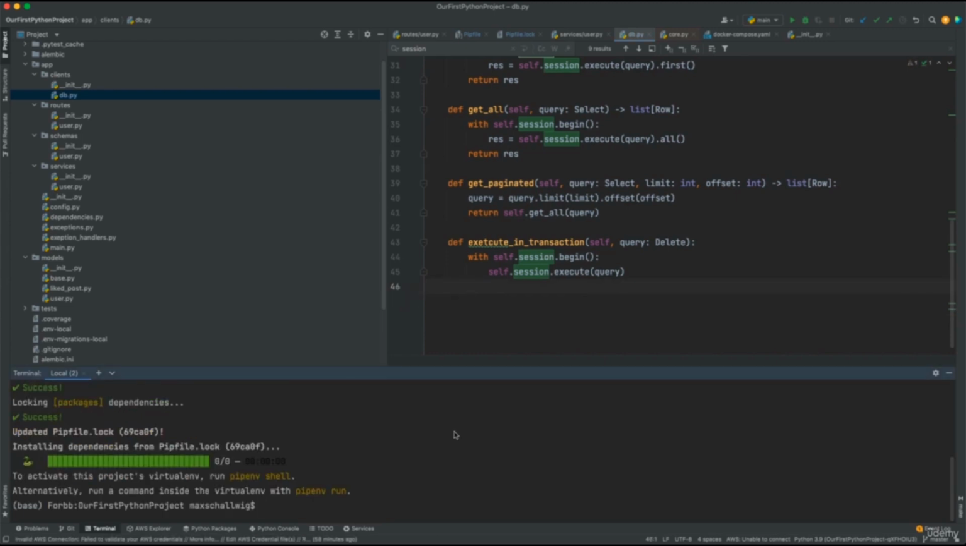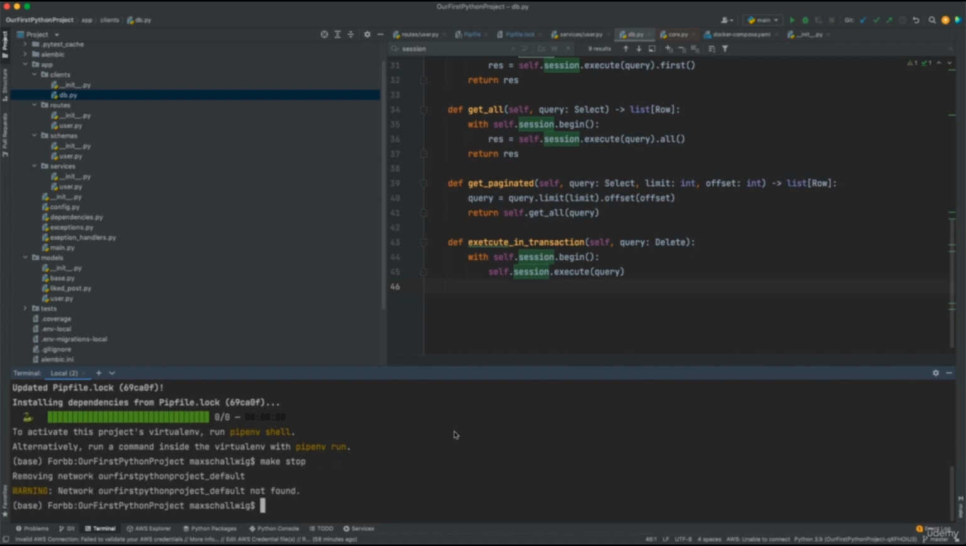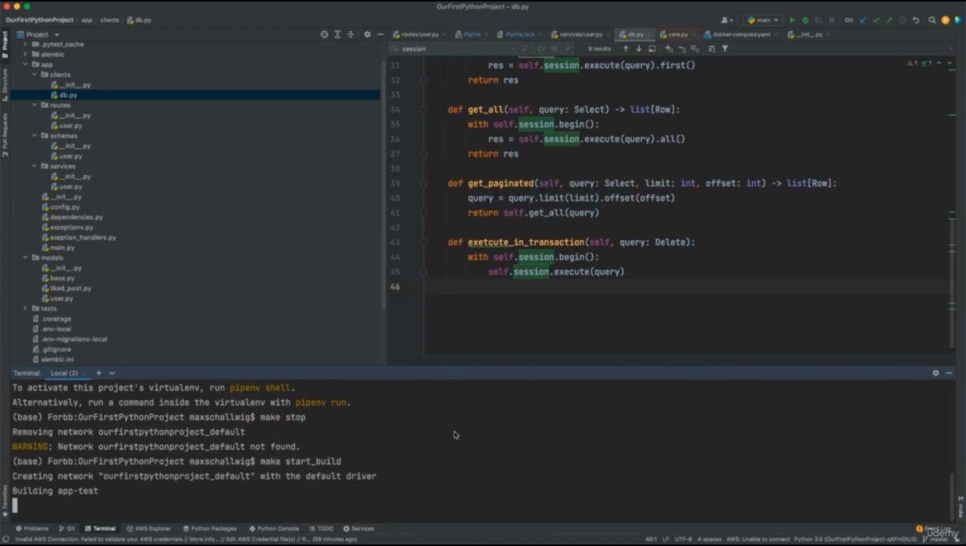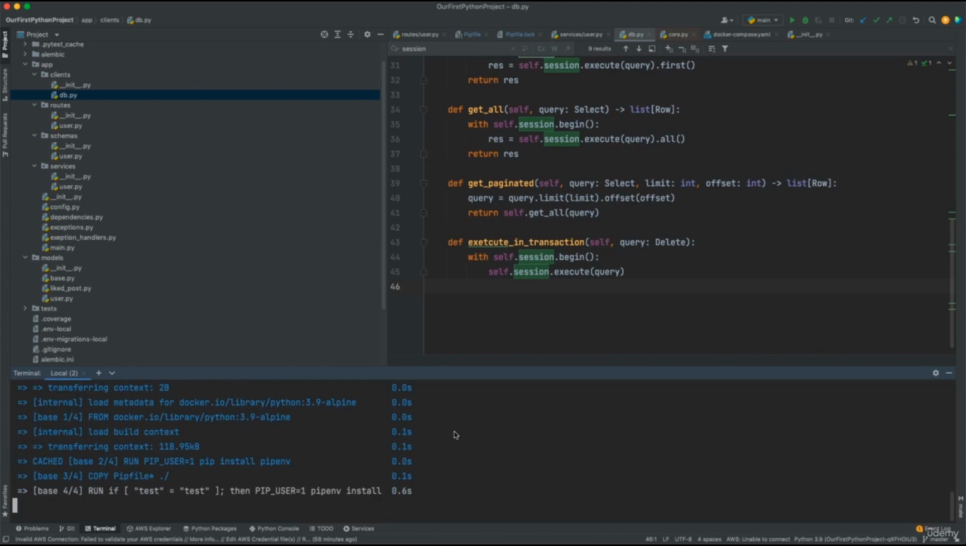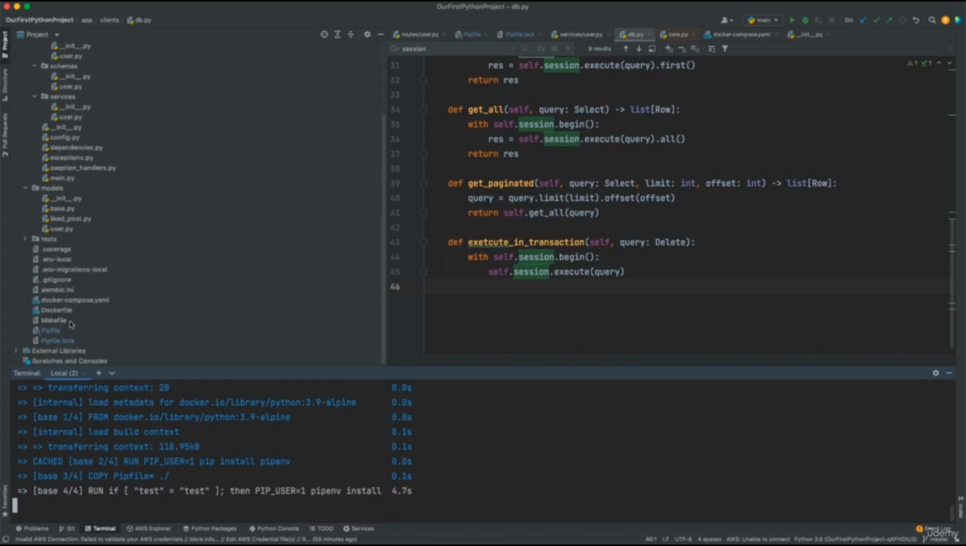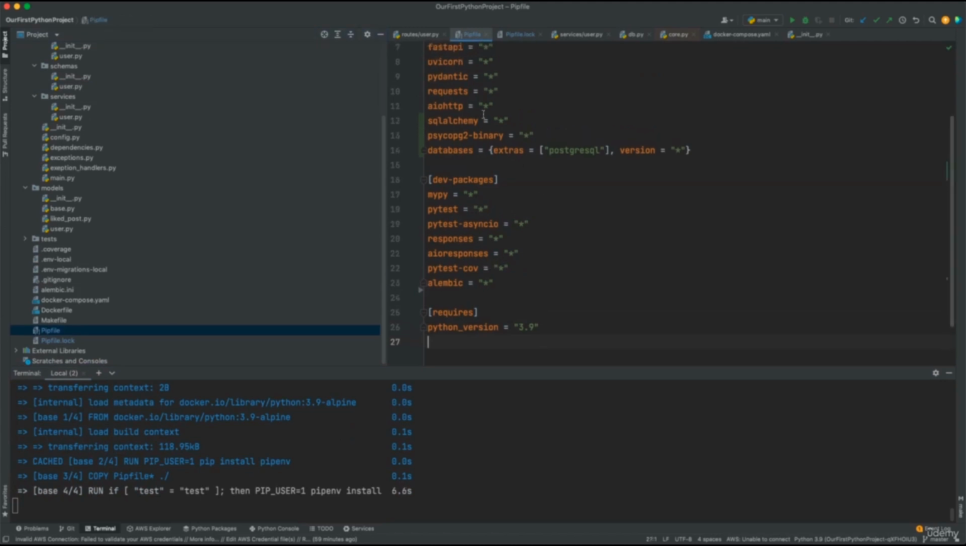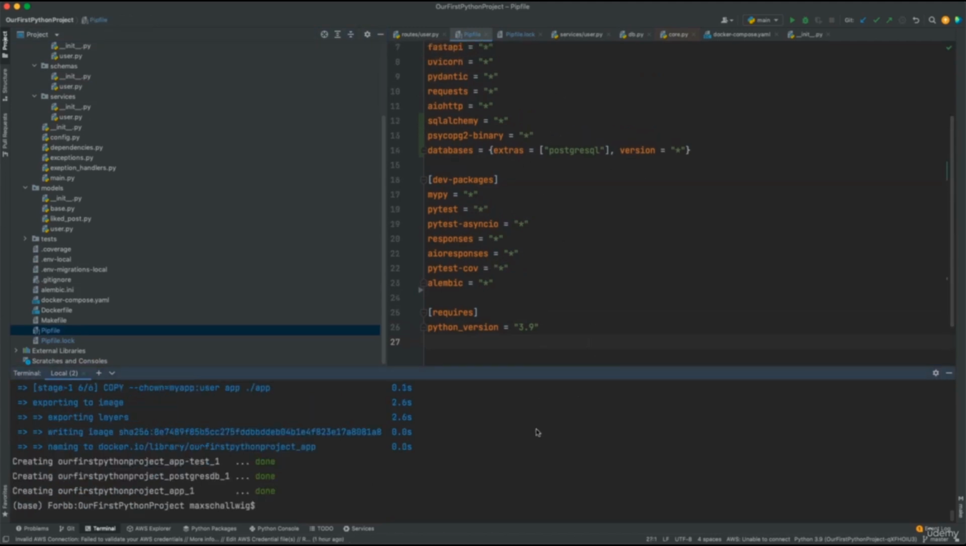And now that this is installed, we also want to make sure we rebuild our Docker image. So we're going to do make start build, or I'm just going to do make stop first to take anything down that's currently running. And then I'm going to do make start build. All right. Okay, and just make sure to let this run too, so that we're also rebuilding our Docker image. And here we go. We also have our extra dependency here too.